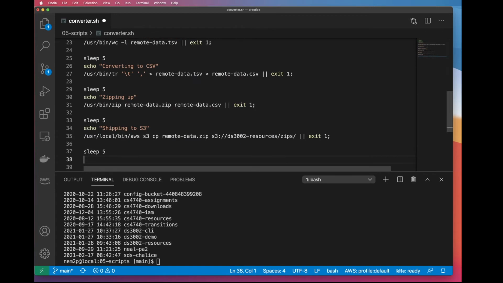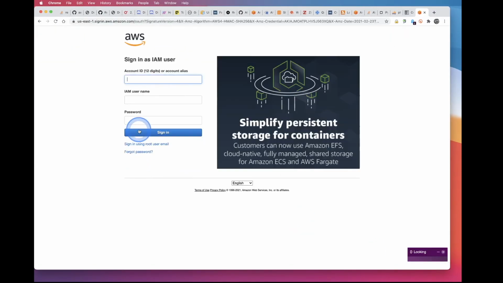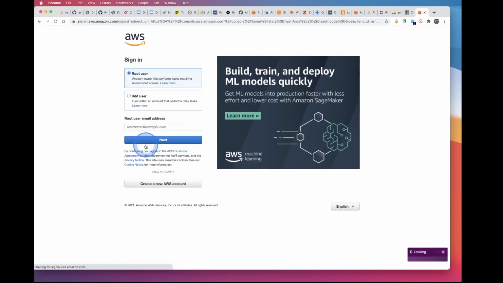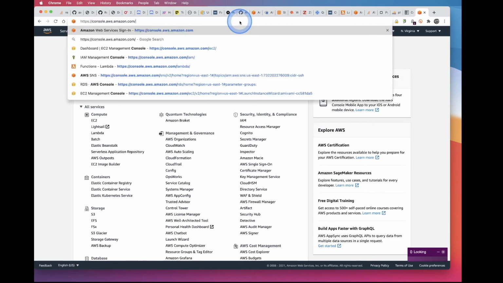Sleep 5, and now I'd like to use the SNS service again. Let's see. You can see all my ugly tabs. I'm going to say console, root, sign in, all the way. Now I'm going to go to the SNS service.